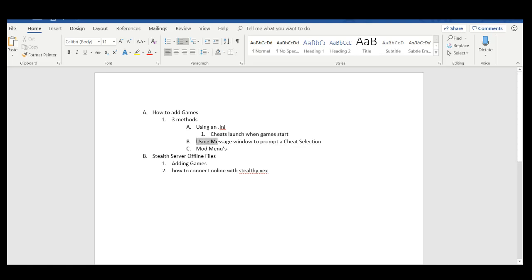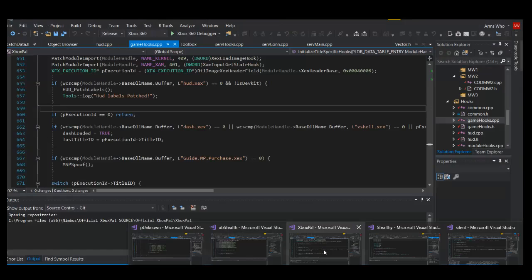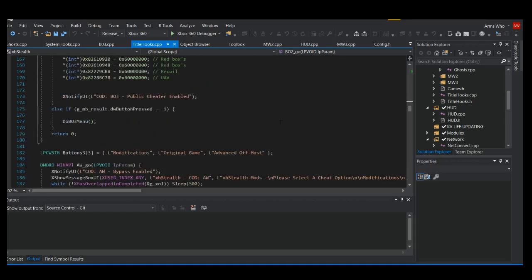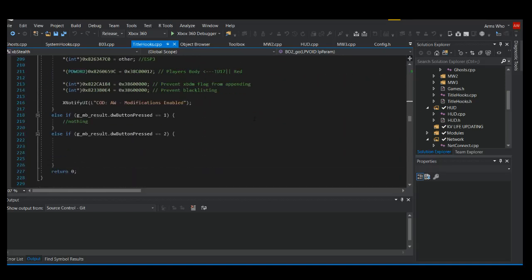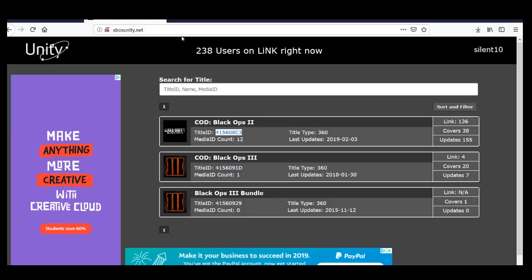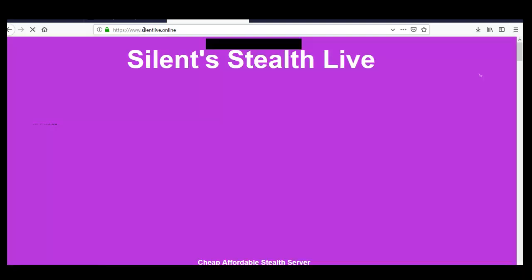Okay, so the next method is you can use Xbox's message window to prompt your cheat selections. Xbox Stealth and Xbox Pal are the best ones that utilize this method. So let's go to Xbox Stealth. Okay, so we're gonna go find our title hooks here. If you don't know what I mean by message box, I'm gonna look that up here too. I'll show you what I mean by message box for those who just can't visualize it.